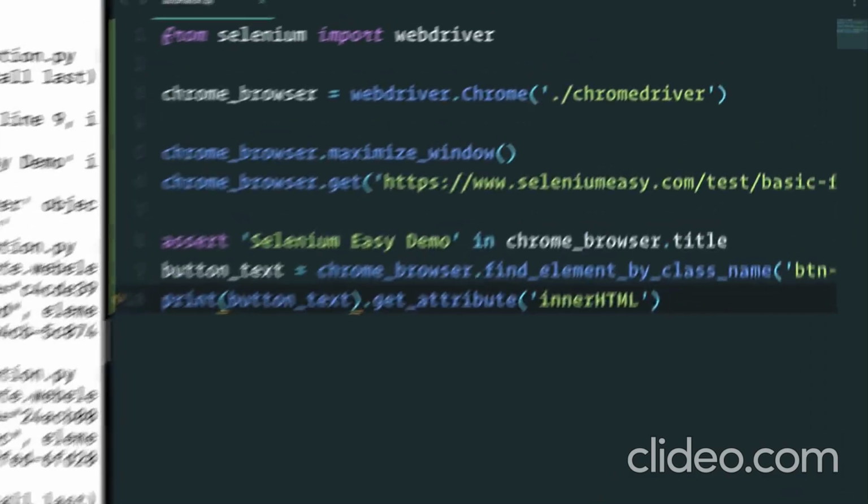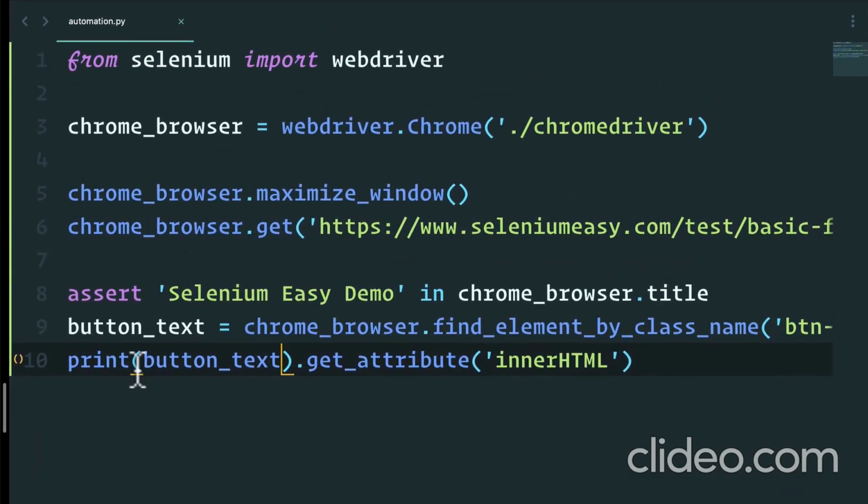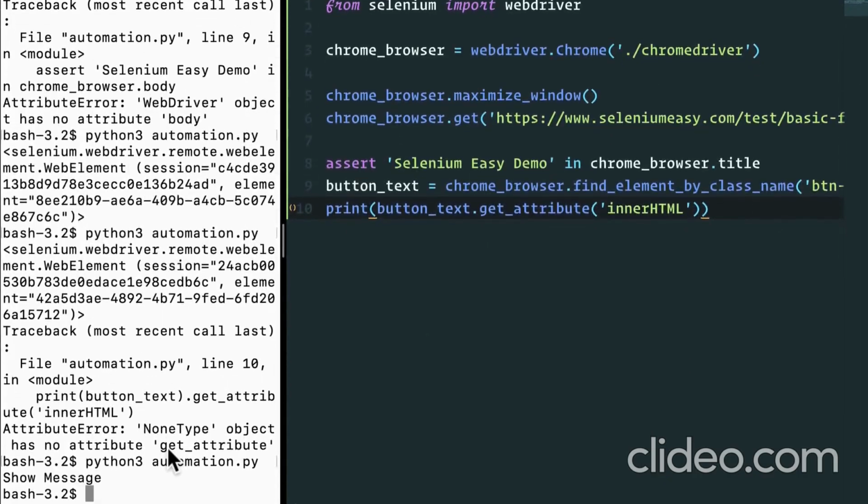I'll actually get an error because you can see here that I did the syntax wrong. I tried to print the button text and then got the attributes. So instead, make sure we move the brackets like this and run the code again. There we go. You see over here that we have show message.